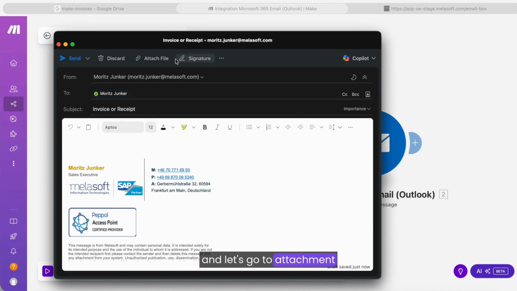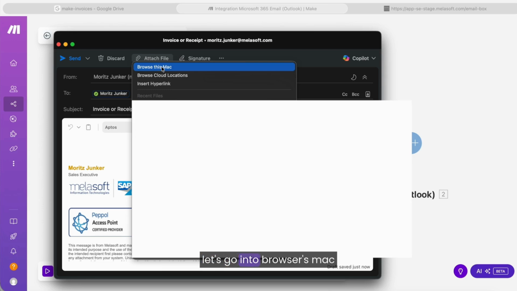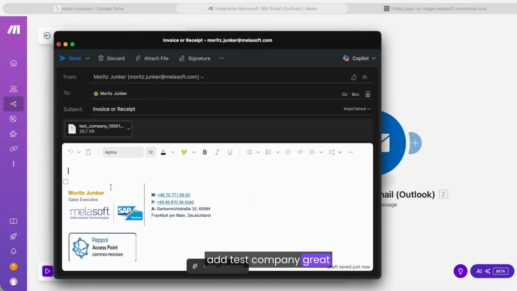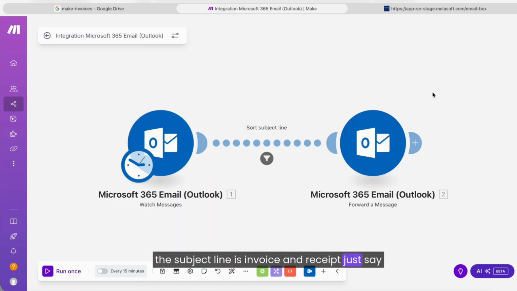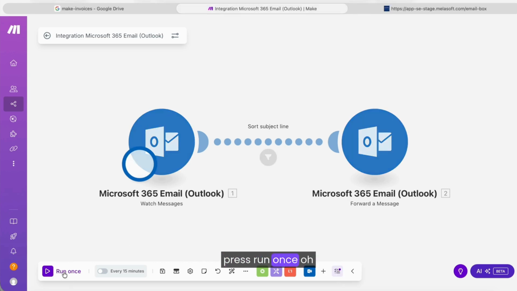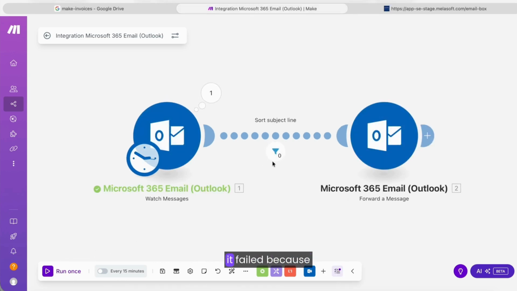And let's go to attachment. Let's go into browse this Mac. Let's add test company. Great. Perfect. So test company is in the invoice. In the subject line is invoice and receipt. Let's send it. Boom. Awesome. Let's press run once. Oh, it failed.